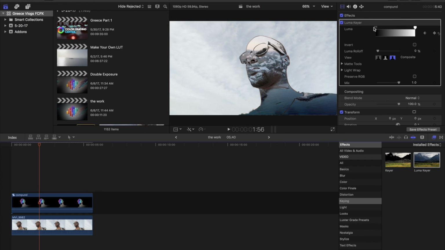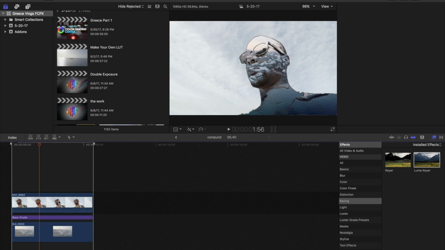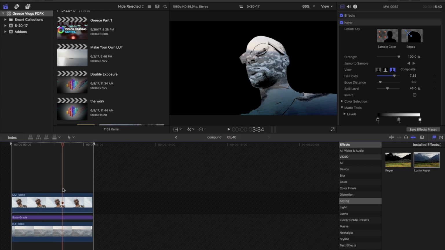All right, so now we're just about done. All that's left to do is to go back inside of our compound clip and repeat all the steps that we just did with the Luma keyer on the tail end of our first clip to complete the full look of the clip that I showed in my highlight.